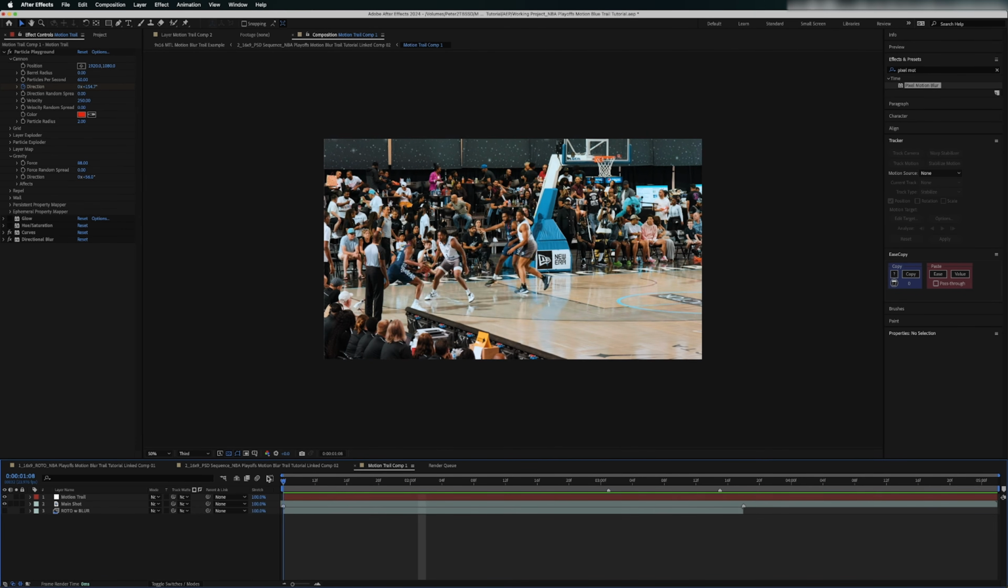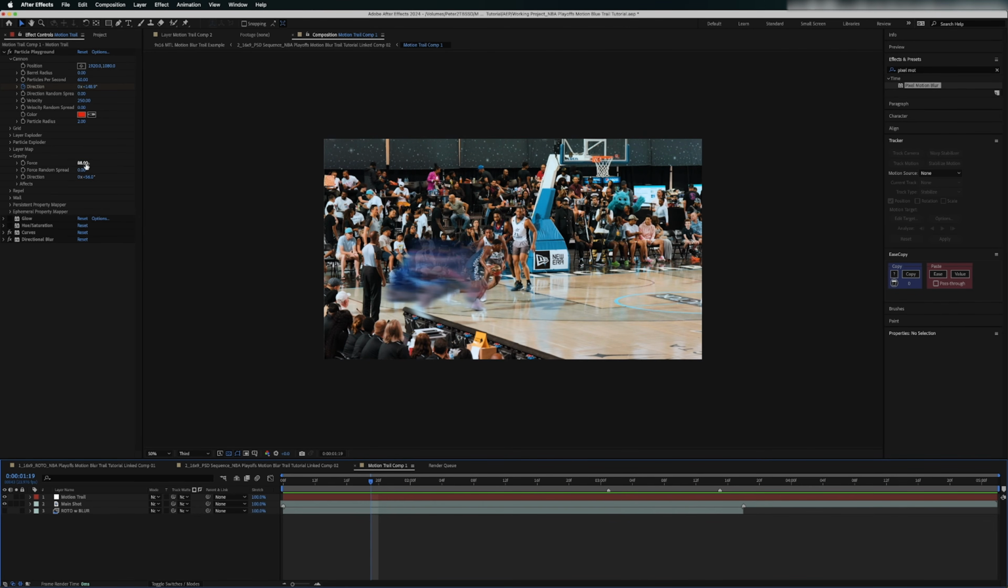So you want to find the level of gravity force, I guess, that makes sense with how your subject is moving. If they're moving up, then you want the trail to be below them. If they're moving down, then you want the trail to be above them. If they're moving to the right, then you want the trail to be on the same plane as them, but to the left. And then mess around with the direction in the same way.